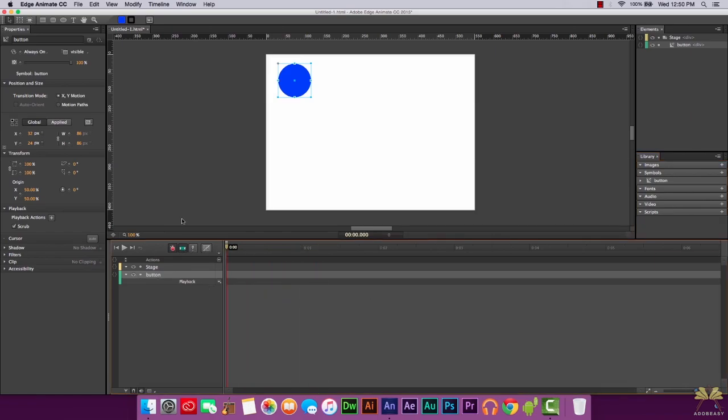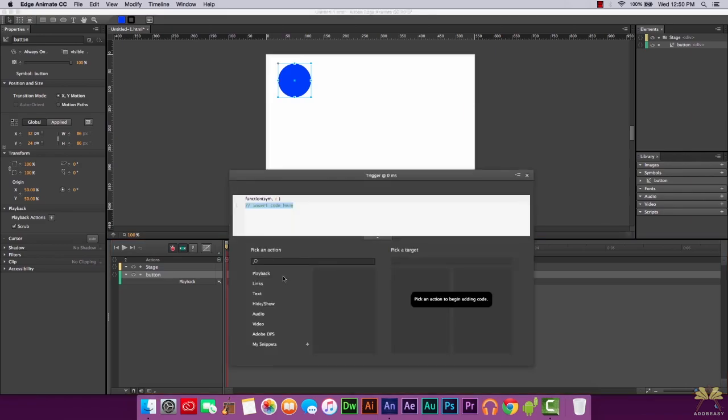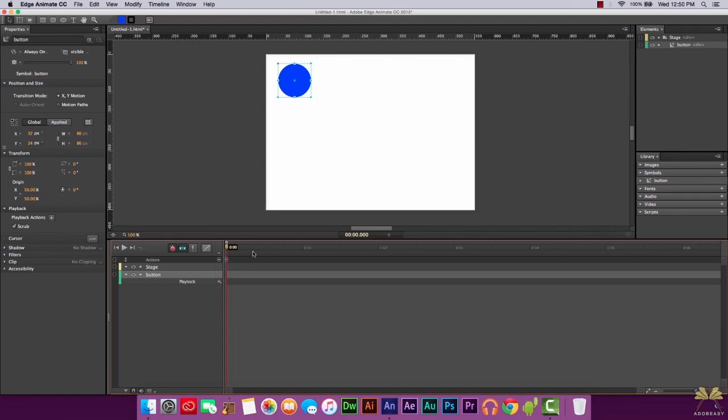Now, one of the things I'm gonna do is create a stop trigger in the beginning of the timeline because I'm using a button here. So either Command T or Control T. And we're gonna type in sym.stop(); Now, if you don't remember that, you can also select playback and then select stop, and you can do it that way. Either or works. Then we're gonna close this out, and we have our stop trigger right here.